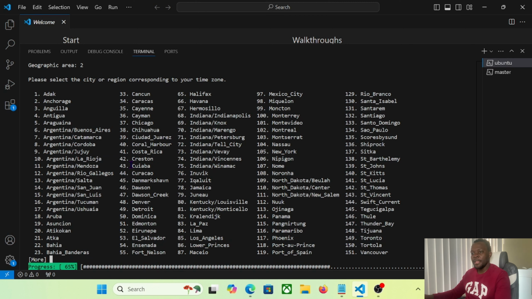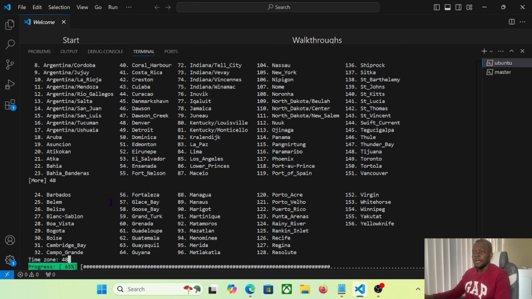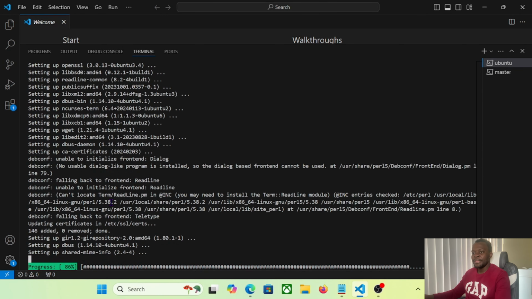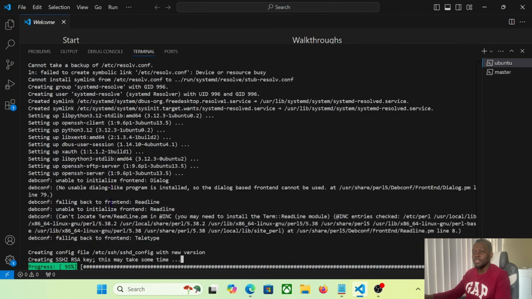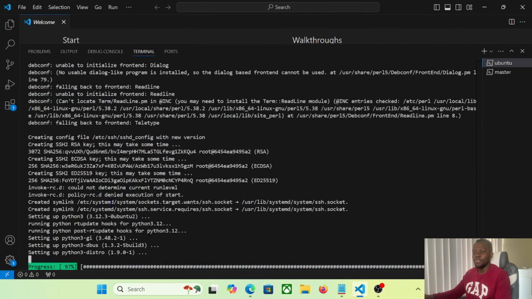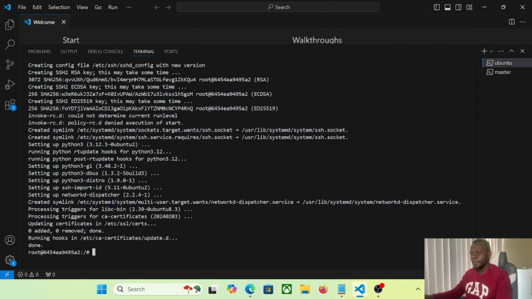So right there, they asked me to choose my geographic area. My country is America. My city is Denver. I just put the number for it and continue with the process.